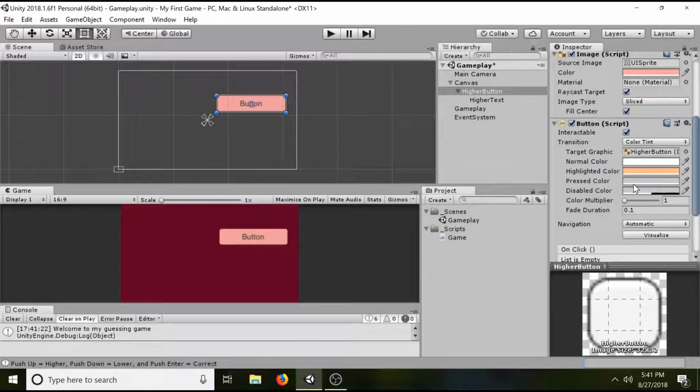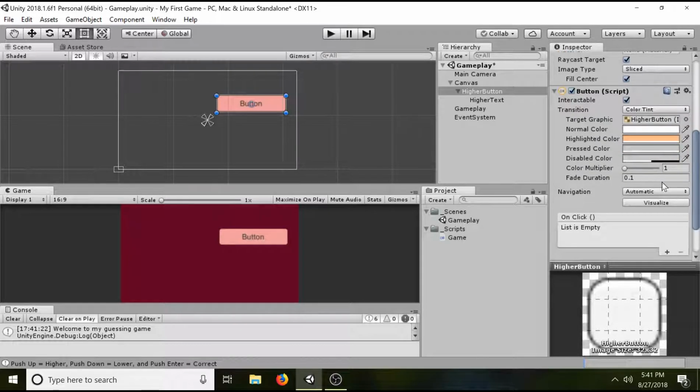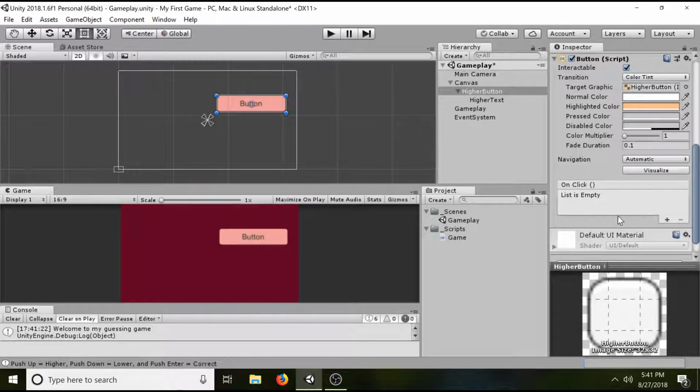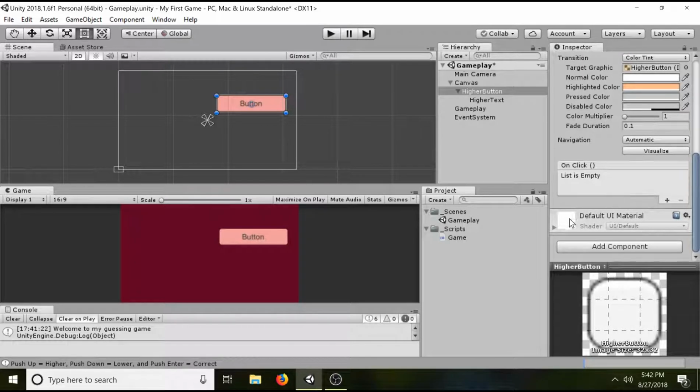Stop the playing. We can also change the pressed color if we wanted to change color when we click on there, and disabled as if the button has no action that it can do. We have a disabled color, which is default gray. This stuff is what we are going to populate later with our buttons. We're going to make it so that whenever you click, it does something.